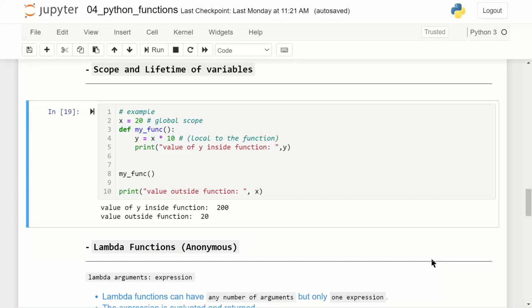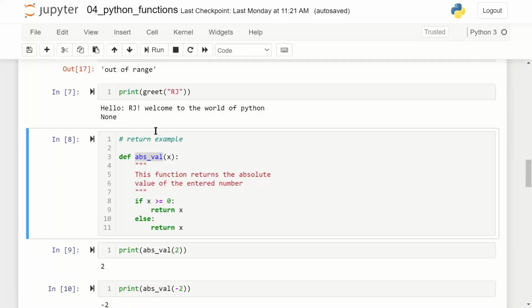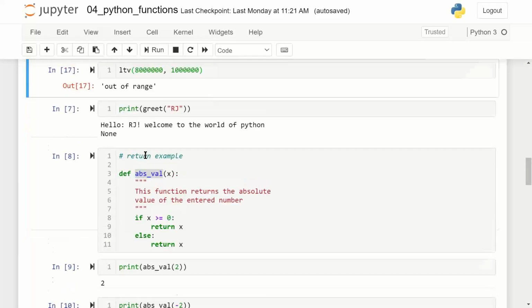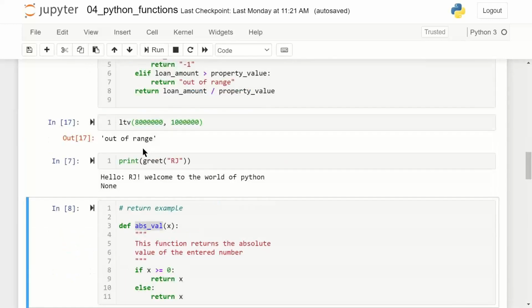We now move on to another important function in Python, which is called Lambda functions. These are anonymous functions. What do you mean by anonymous? So here, if you take this example, when I create a function, I use def for define and I give a name to the function myfunc. Similarly, when I created this function, I gave a name absolute value, and here the function was given a name LTV. And as we know, anonymous means we don't know the name.